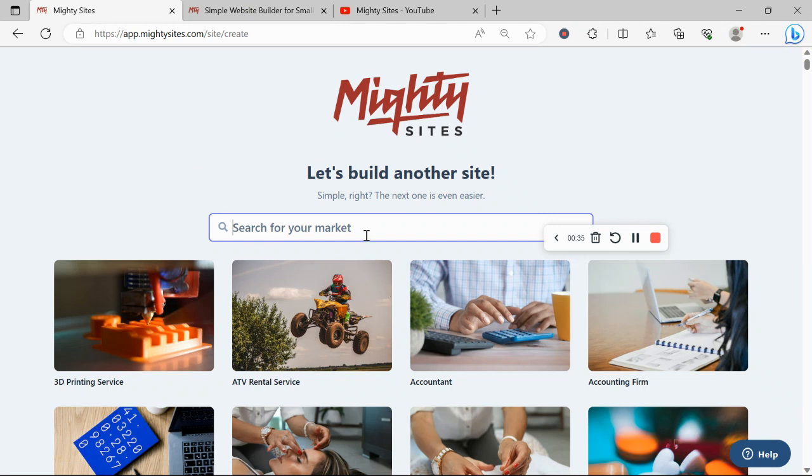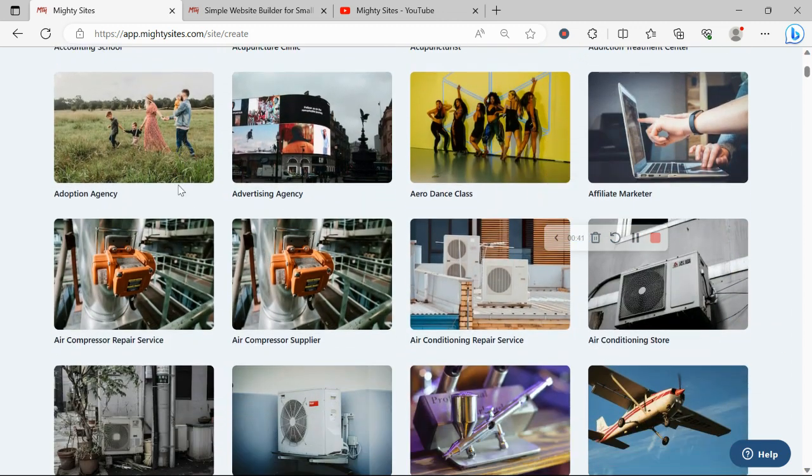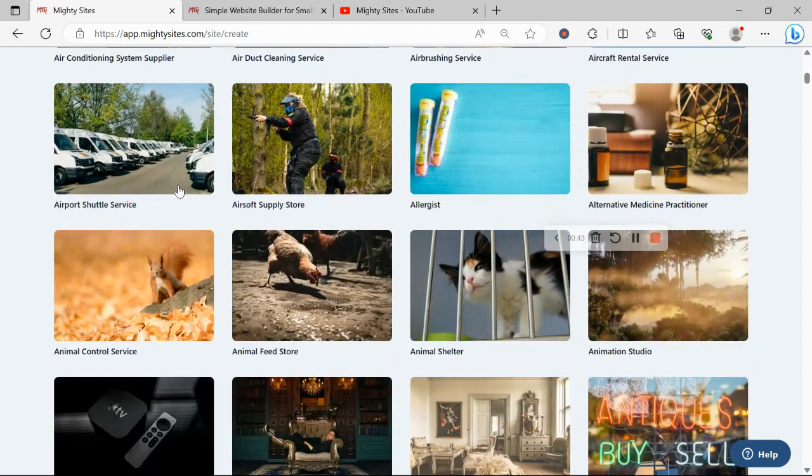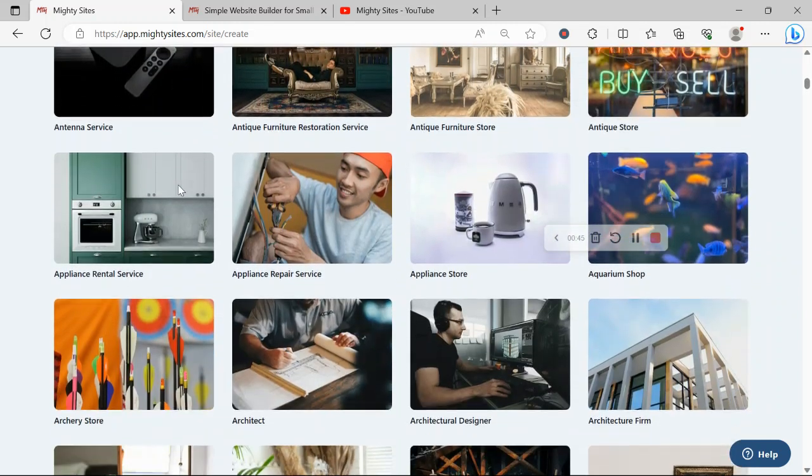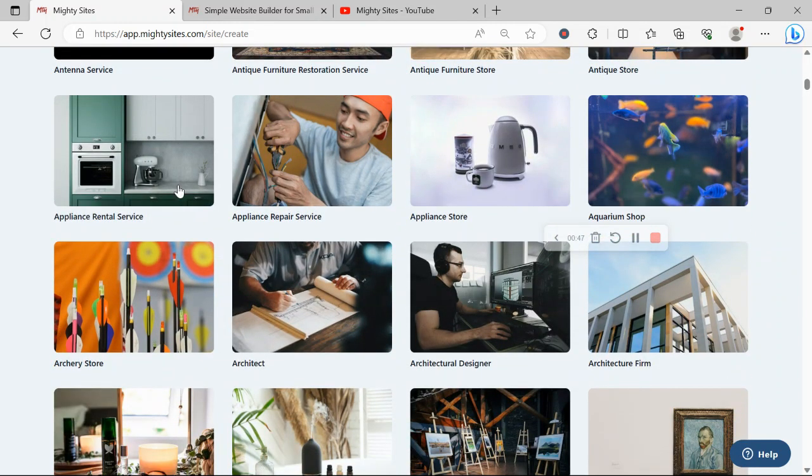Once you join the platform and registered an account, the very first thing it's going to ask you to do is to search for your market at the top. Now, we have hundreds of different markets to choose from, and we are adding more markets every single week. So, usually I'd head to the top and use the search bar, but I can actually see my market right here. So, I'm going to go ahead and select that template.